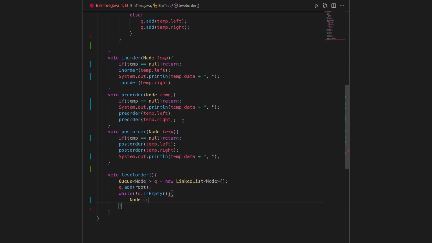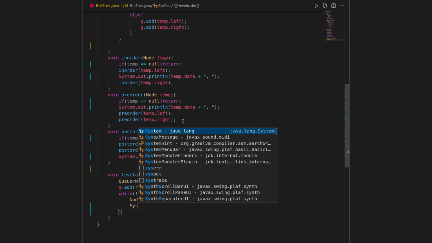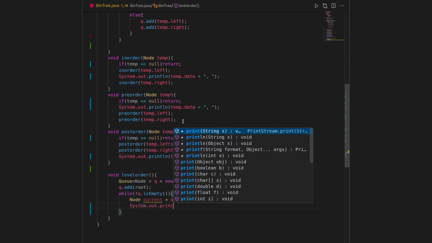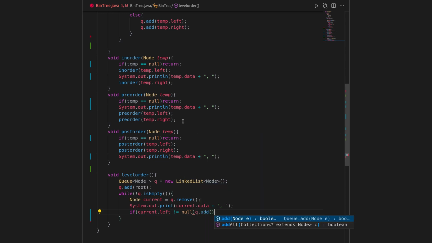Then we will check if the left value of the current node is null or not. If it is not null, then it means that there is a node on the left side. Then we will insert that node to the queue. Similarly, we will do the same process for the right node. So if current is not null, then it means that there is a node on the left side, so we can add that node to the queue. We will do the similar process for the right node also.